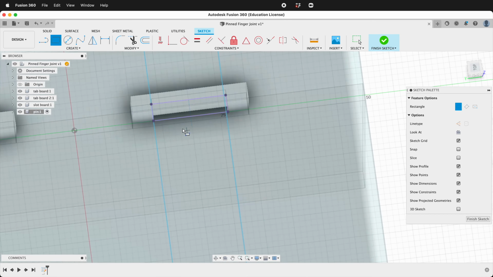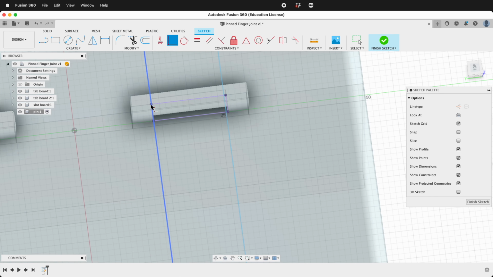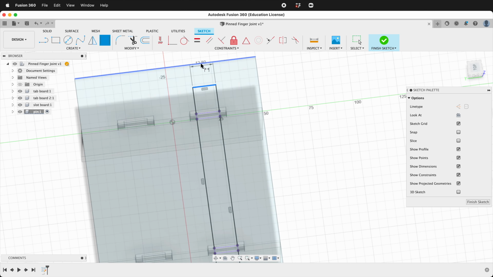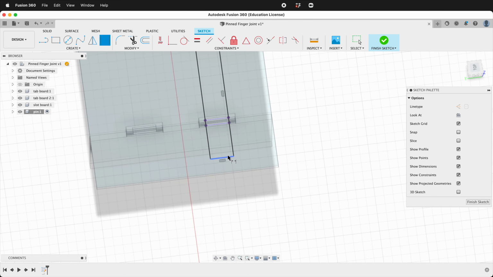We need to make sure that these are coincident. So we'll click this one, this line, and that point. We'll click this point and that one. Then we have our width perfectly fine. We just need to dimension these from the edge. So I will dimension this from the edge, let's say 20. And the same thing here.